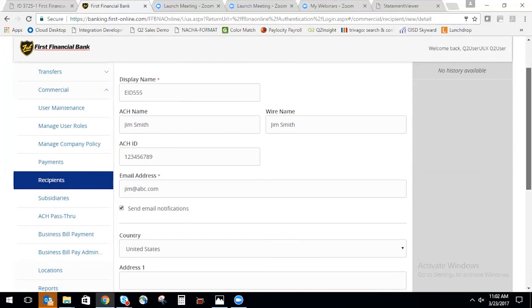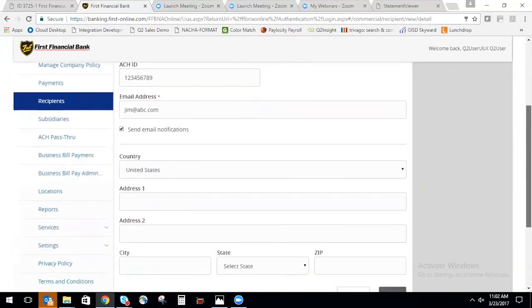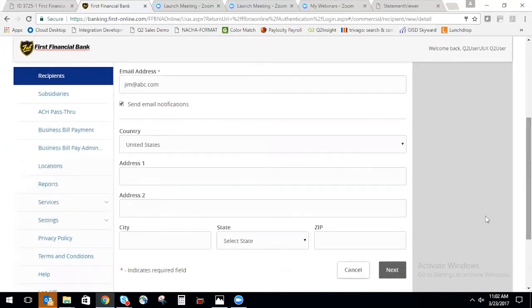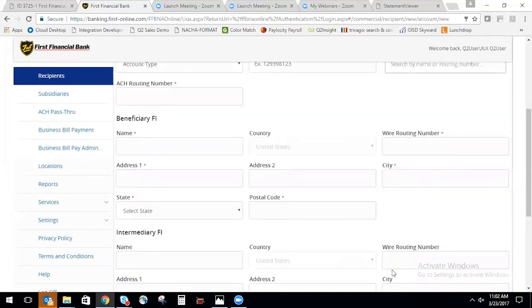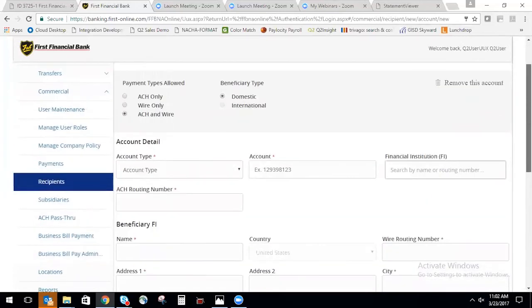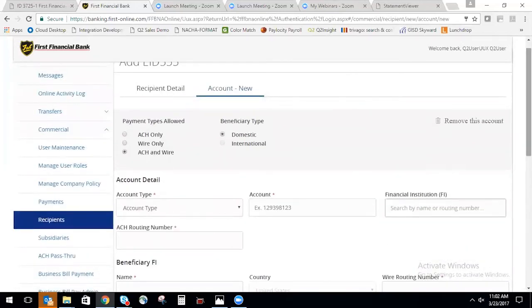At the bottom, we have additional fields that correspond with the recipient's actual address, but they are optional. So once we've set up the recipient, now we need to click on Next and actually set up the recipient's account. Keep in mind that you can have one or multiple accounts tied to a recipient, but you have to have at least one or else it will not allow you to save them.